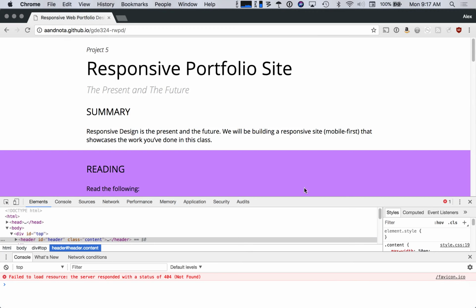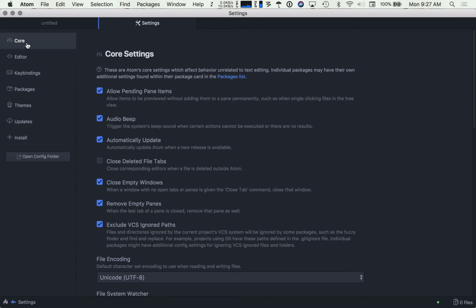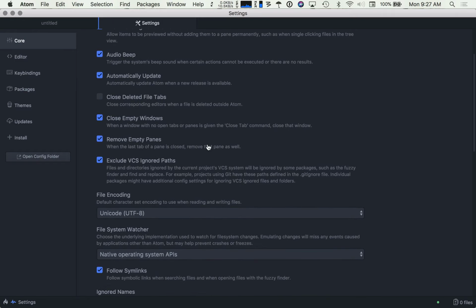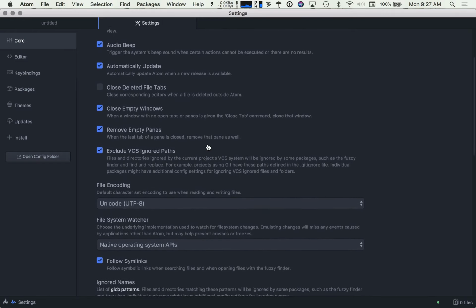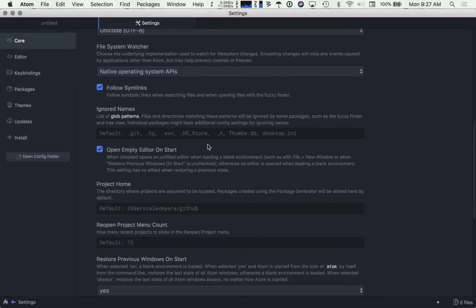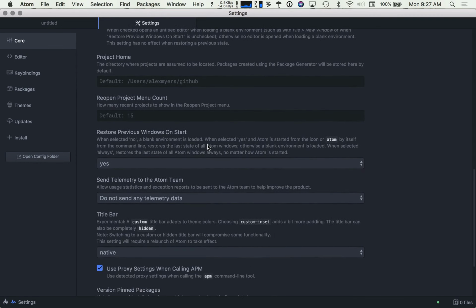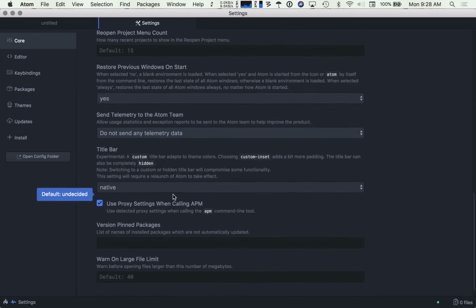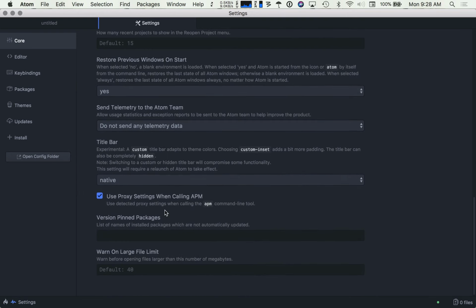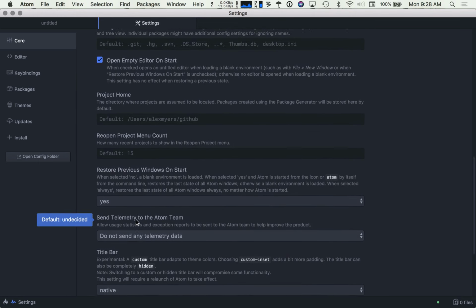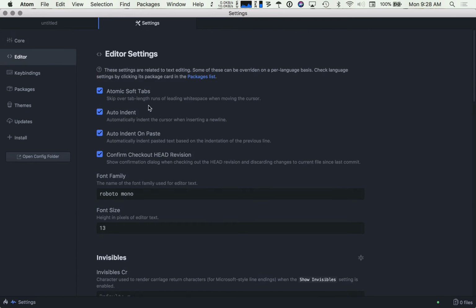All right. So there's a couple of things that we need to enable and also a couple of things we need to turn off. On your settings, what you should enable, let's see here, audio beep, automatically update, blah, blah, blah. Symlinks, open empty editor, yeah. Oh no, that's fine. Okay, all that is fine. You can go back over the video and just make sure that your stuff says roughly what mine does. Oh, editor, that's what I wanted. There we go.